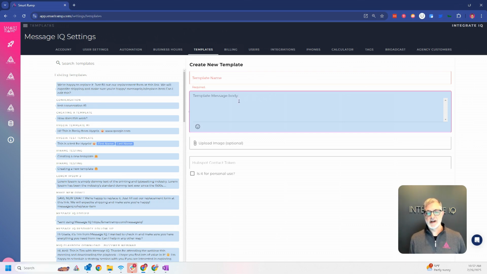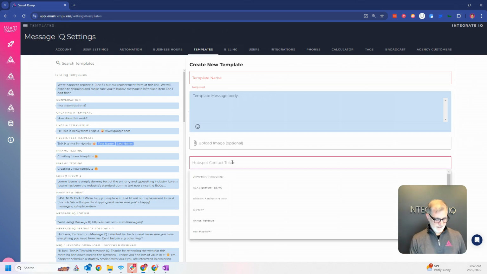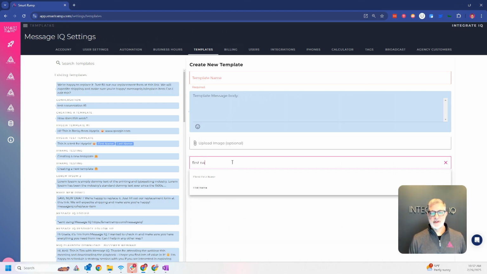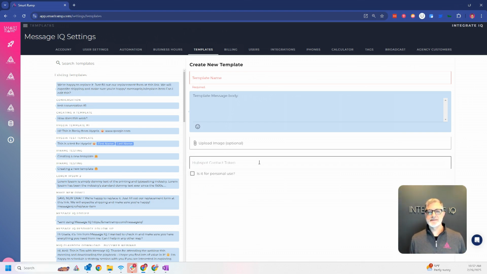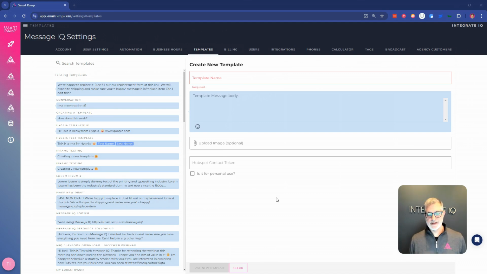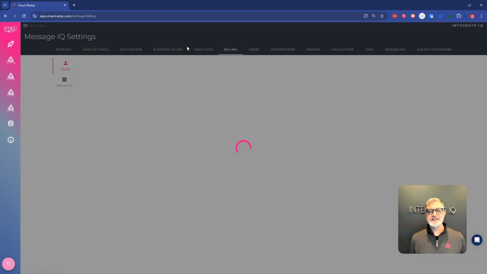And you'll see down the bottom here, you can insert HubSpot contact tokens. Just click on this field and then, for example, start typing a HubSpot token like first name. Complete the message body and then just save it, and that template is saved. And you can save that template by clicking on the Save Template button down here on the bottom. The next tab is for billing.